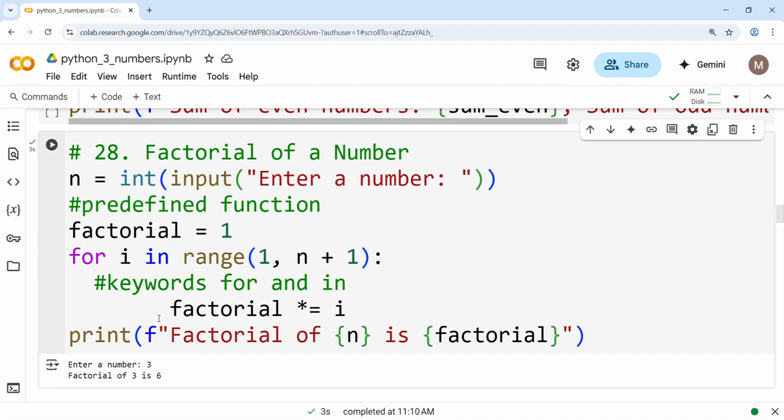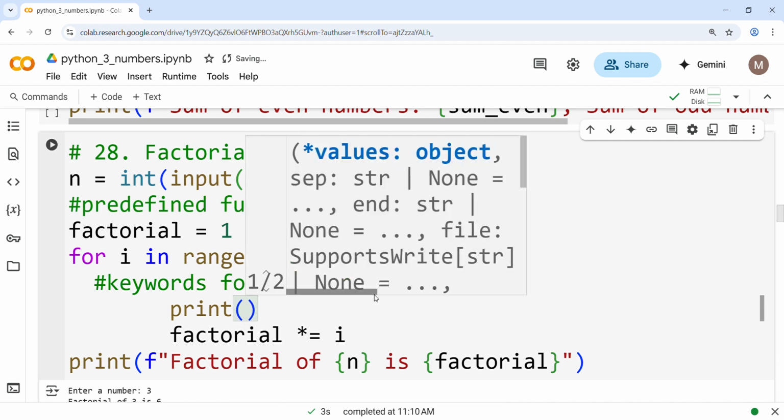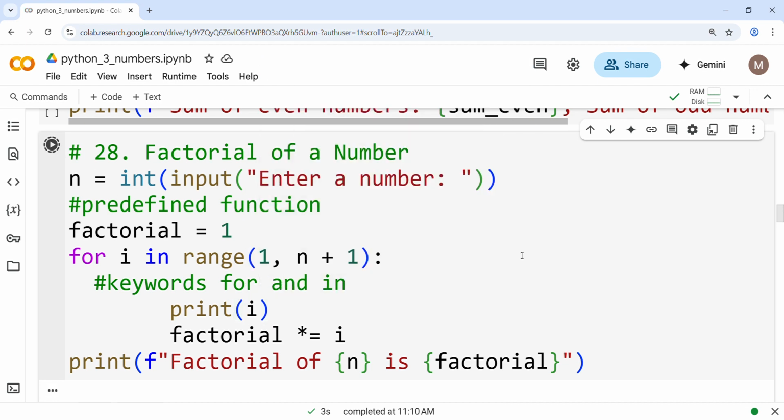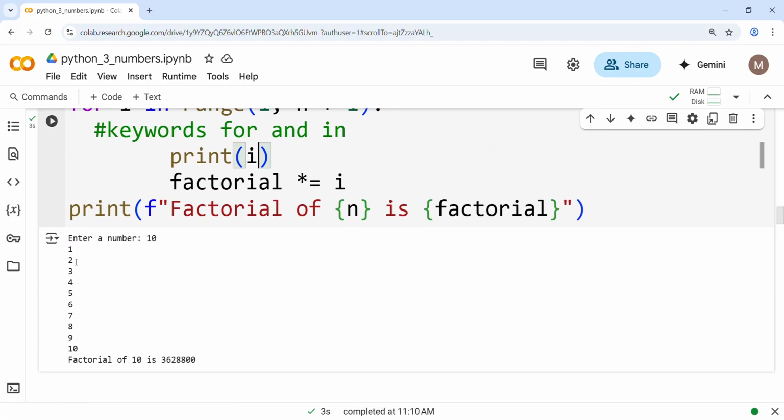Why this syntax format? We are forming it like this. The F is used for formatting the display. That is the reason we got it like this. Now for my curiosity, I want to print for 10. Here you can see that in each iteration it is increasing gradually, then the factorial of 10 we are finding here.